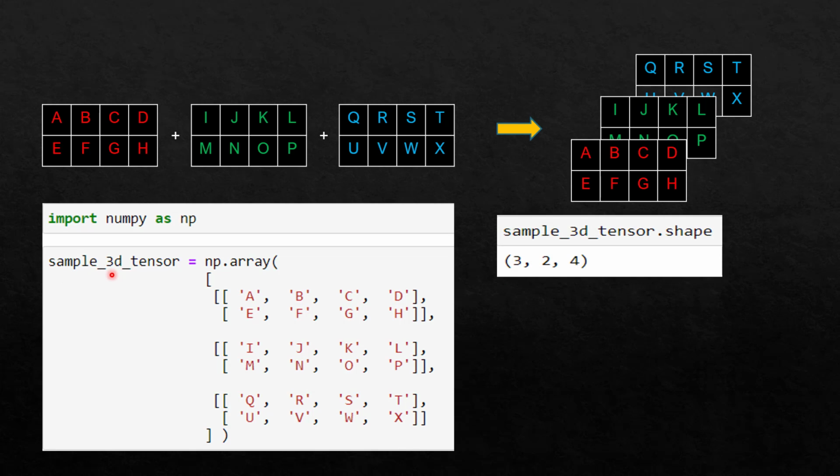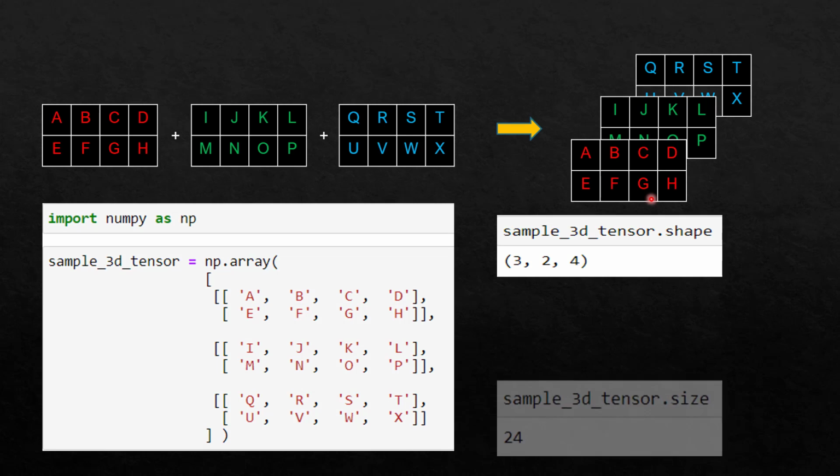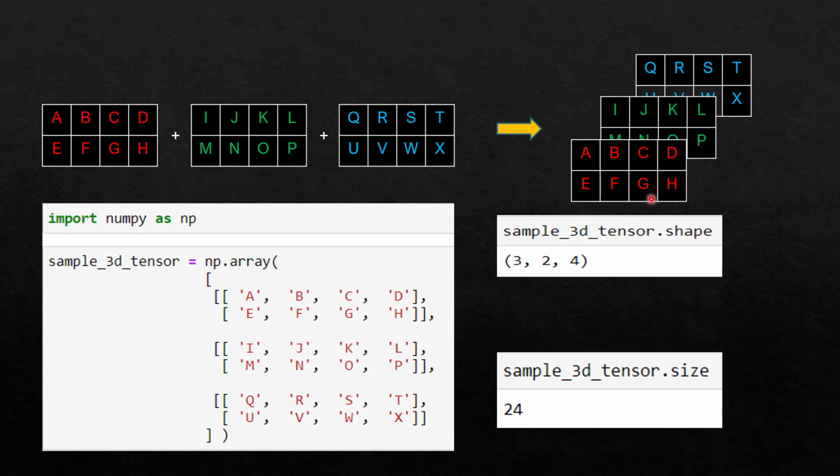And if we just talk about its shape, it has 3 layers. If you see it, each and every layer is 2 by 4 because we have taken a total of 8 pixels over there, right? For each and every row there are 4 pixels over here. Now if I talk about its size, it's 24, because we just need to multiply all these dimensional values to get the size over here.